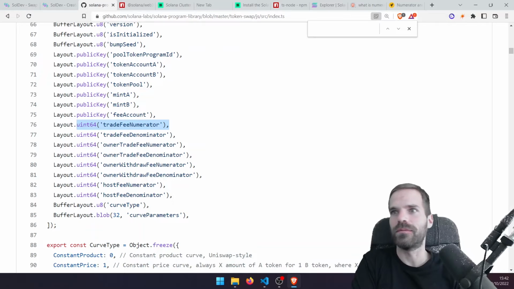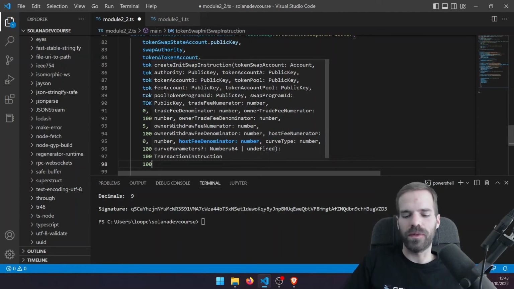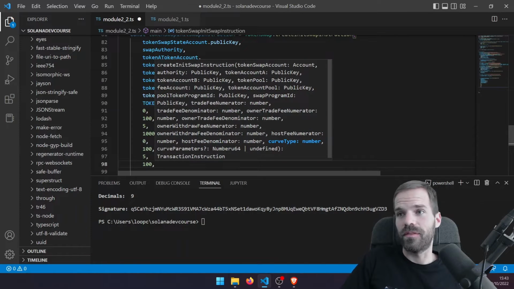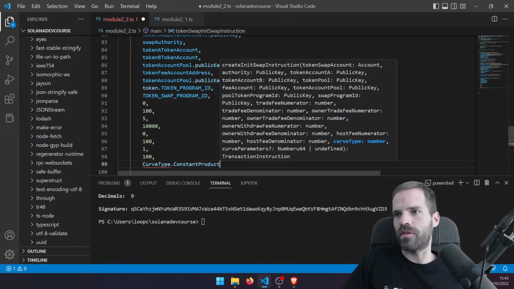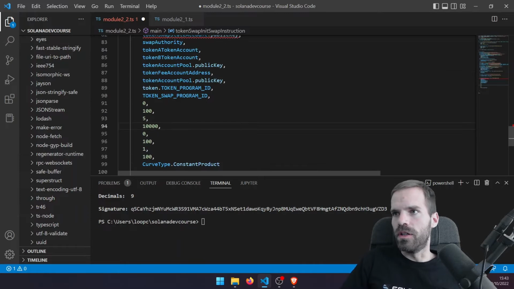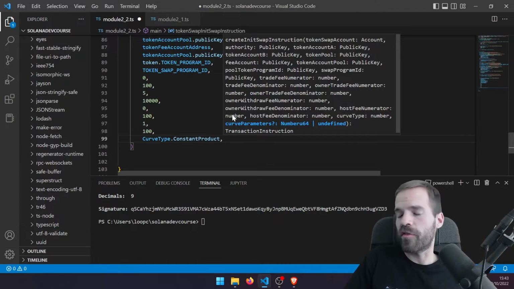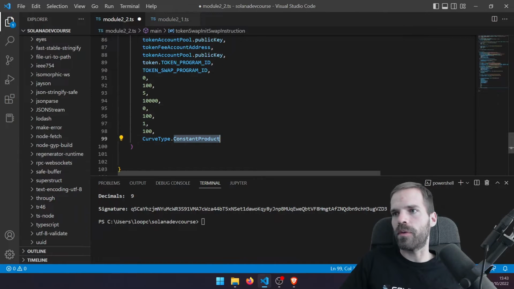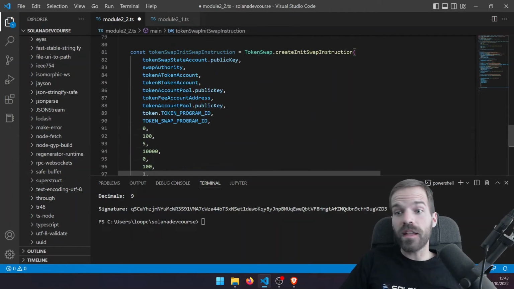My brain did. The host shall get 100%. No, that's stupid. 5%. That's also a lot. Maybe let's say 1%. And the curve type we said is constant product, and the curve type is hopefully in the SPL token swap. Yes. Cool. Now we almost have everything that we need here. Anything else we need? We can have curve parameters, but this one probably doesn't need them or has default stuff. And with that, that's it. It doesn't even complain anymore.